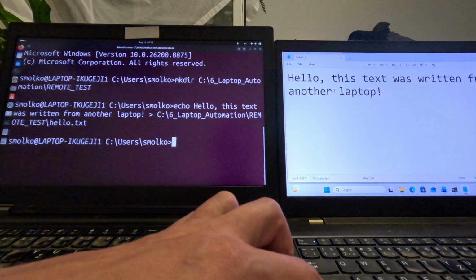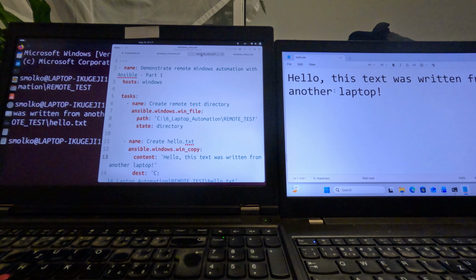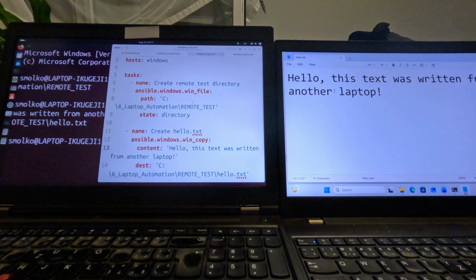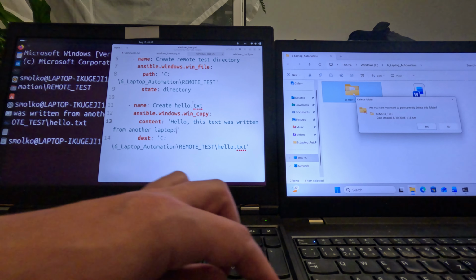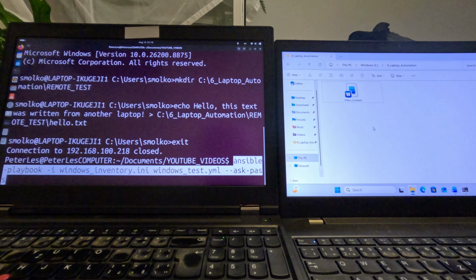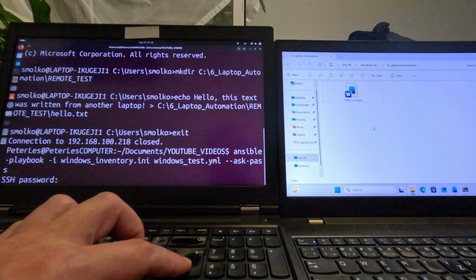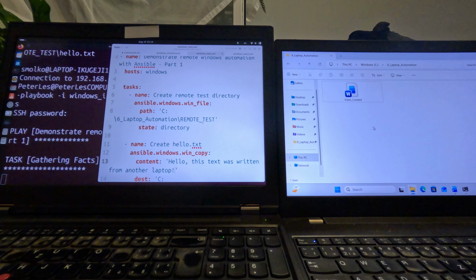Now let's move from individual remote commands to automation. This is where Ansible becomes useful. Ansible allows me to describe a sequence of operations in a playbook and execute them remotely on the Windows computer. First, I run a simple Ansible test to verify that Ansible can communicate with Windows successfully. Ansible connects to the Windows laptop through SSH, executes the requested task, and reports the result back on Ubuntu.